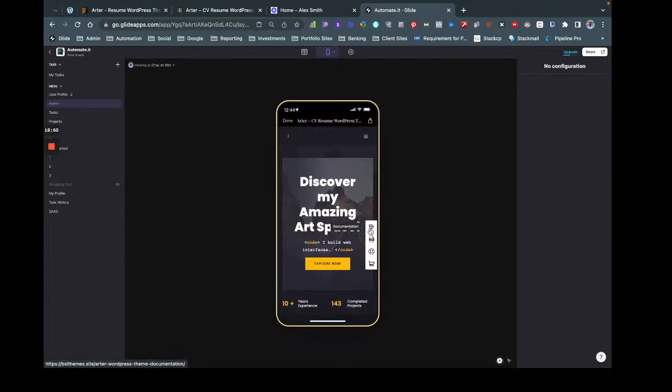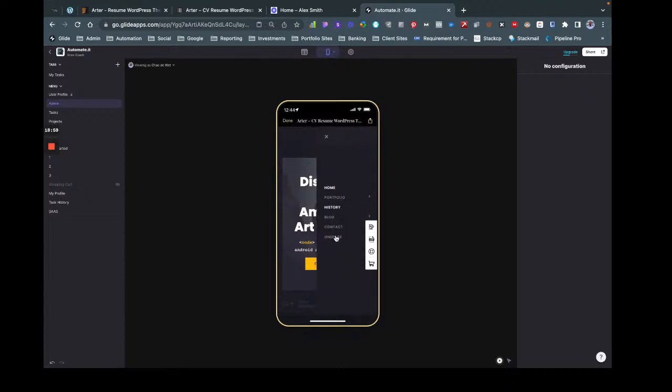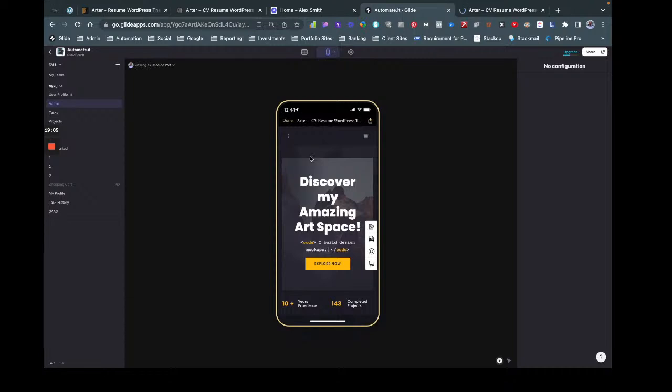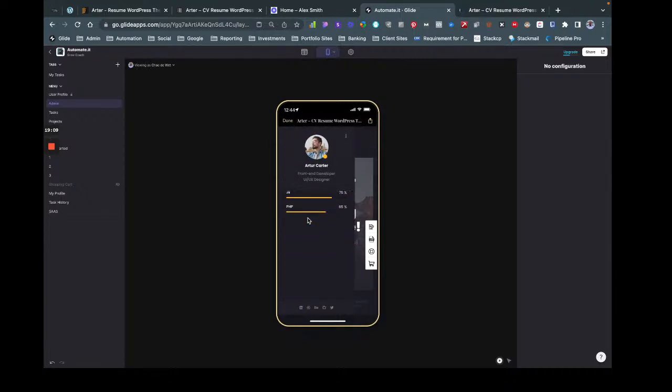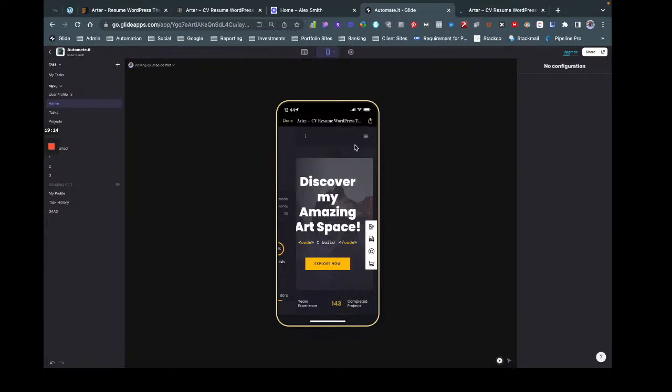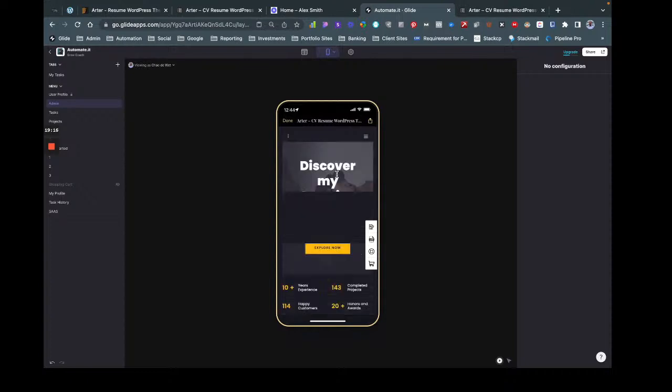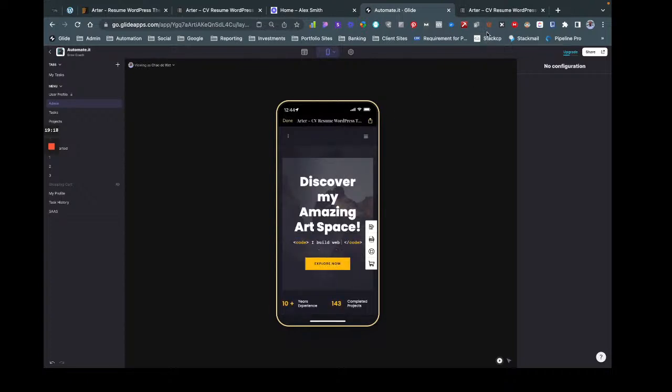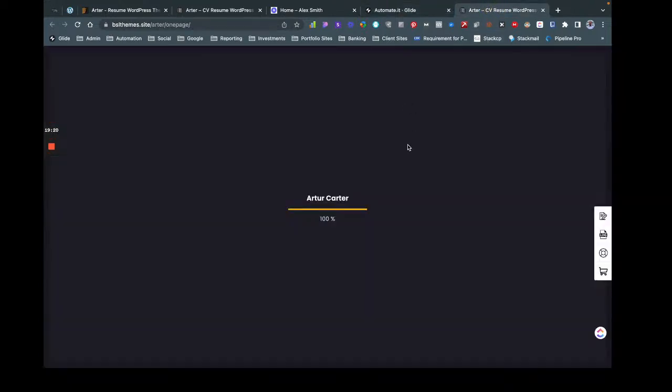Okay, documentation, changelog, support, shop by theme. Okay, and now it's going to go to what's this one page? Okay, and there we go, that's pretty cool as well. Right, I think I'm going to use this one. This is my chosen option here. CV WordPress, I think this is the one. So this is the one pager.